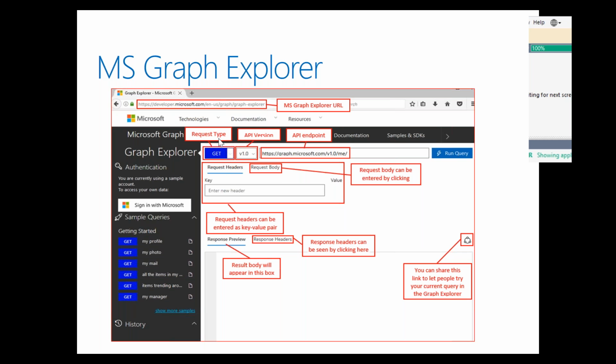On the screen, the first line is the request type: get, patch, post and delete, and these are the HTTP requests. So these are available in the first lookup box. There is another API version lookup box. If you can see my mouse, currently it's over there, the API version. So there are two versions, as I said, 1.0 and beta.